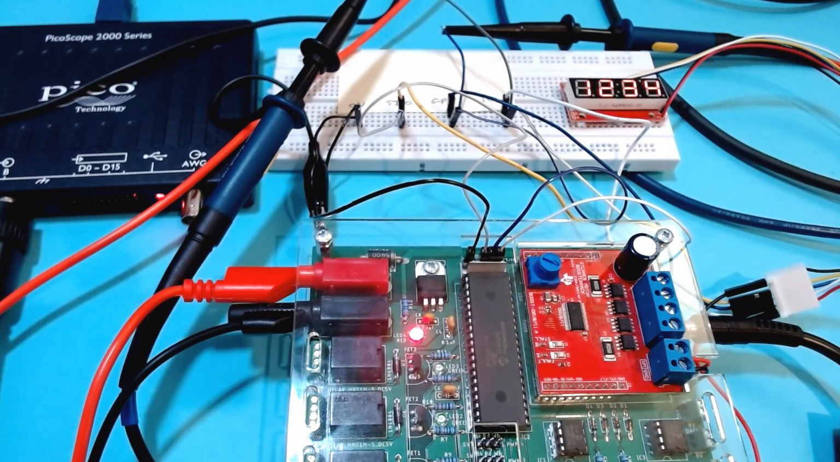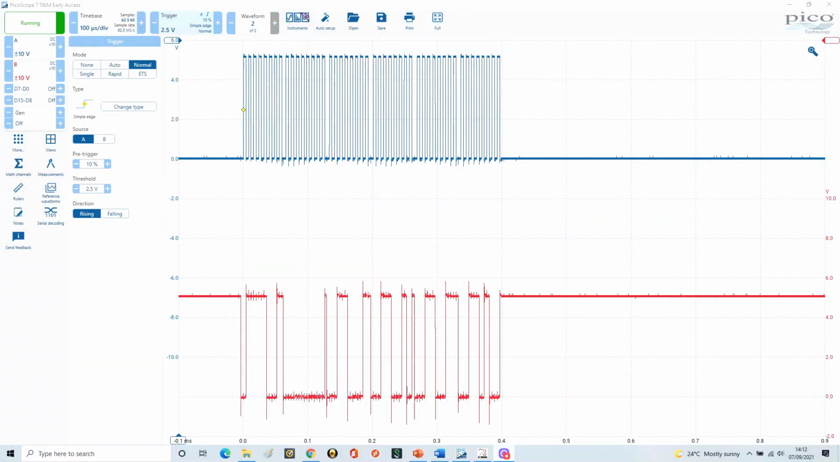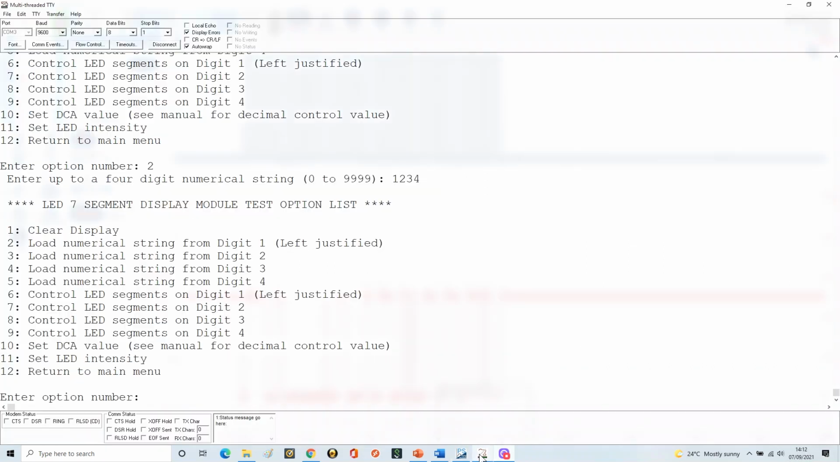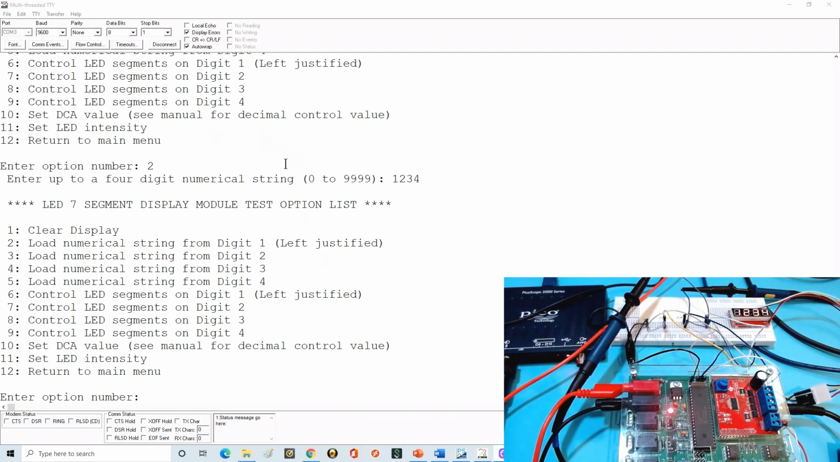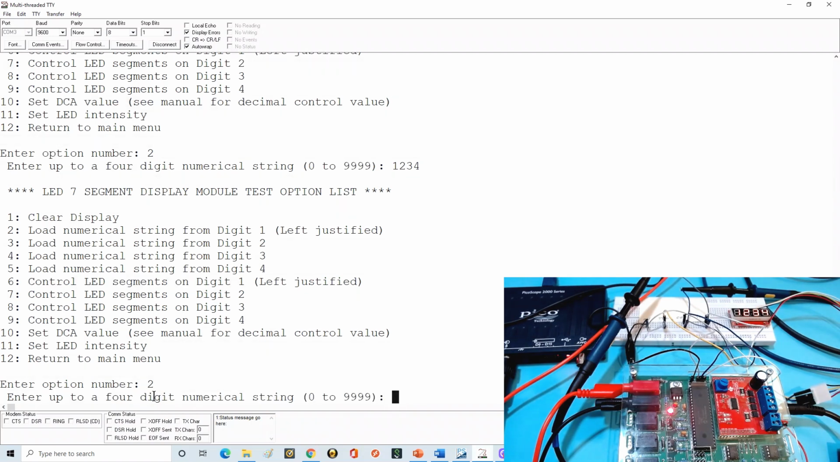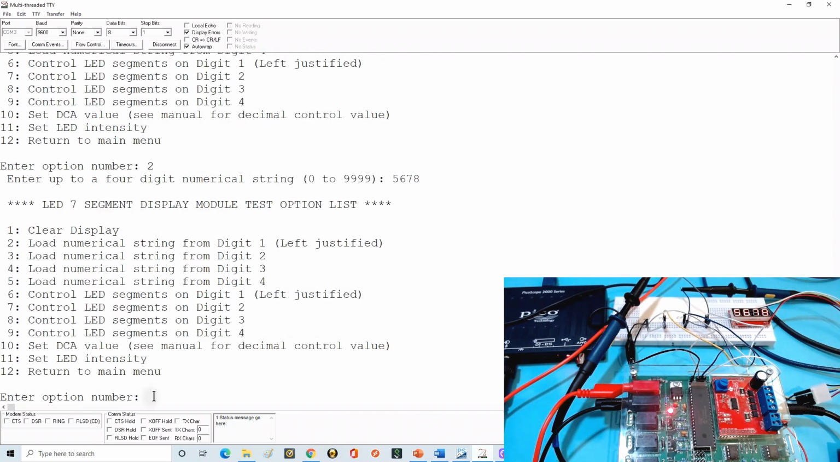And I'm now going to go back to my PicoScope. I'm now going to go back to the HMI, and I'm going to now reissue what I just did, so I can change the characters. Let me just split my screen so you can see this. There we go. So what I can now do is go into option number 2, and I can go 5, 6, 7, and 8, and then press enter. You'll see now that 5, 6, 7, 8 has come up on my display.